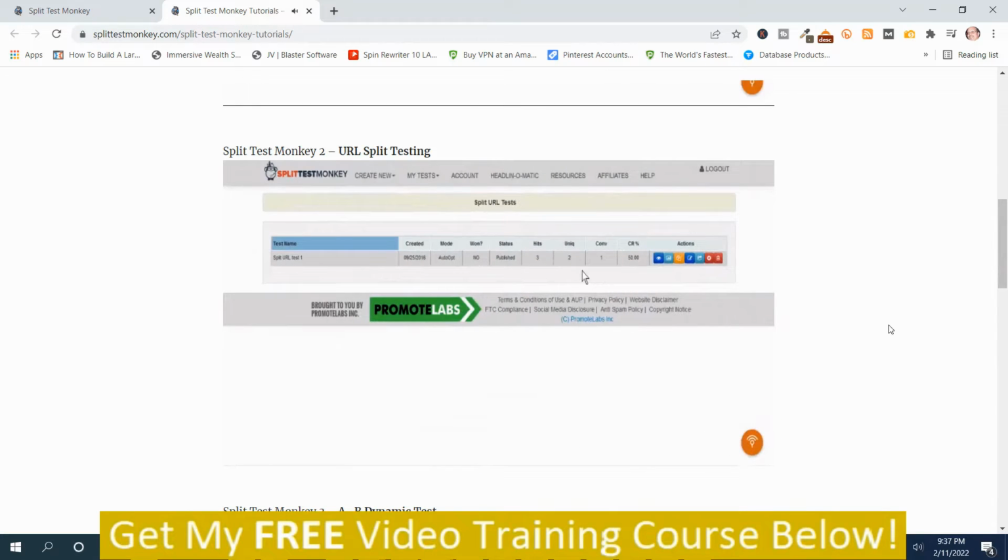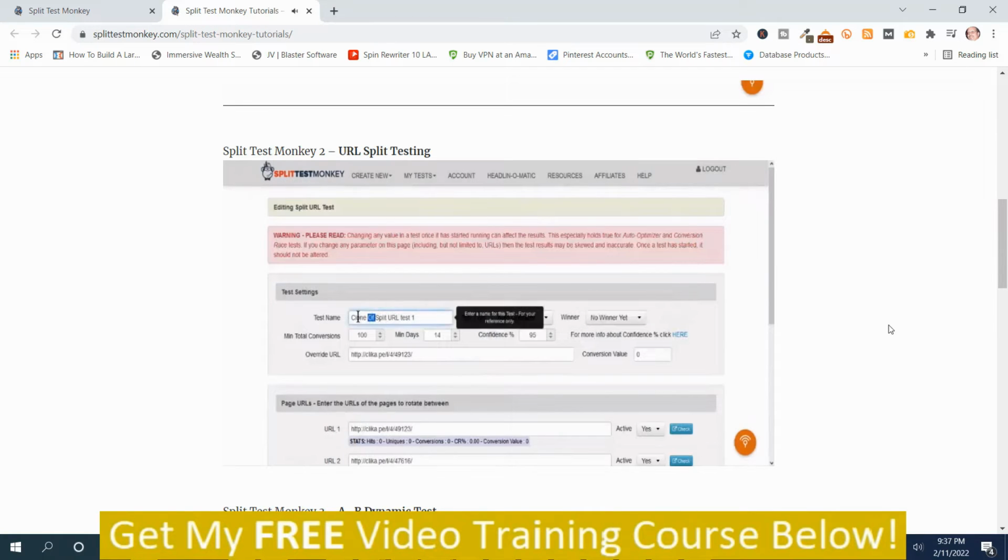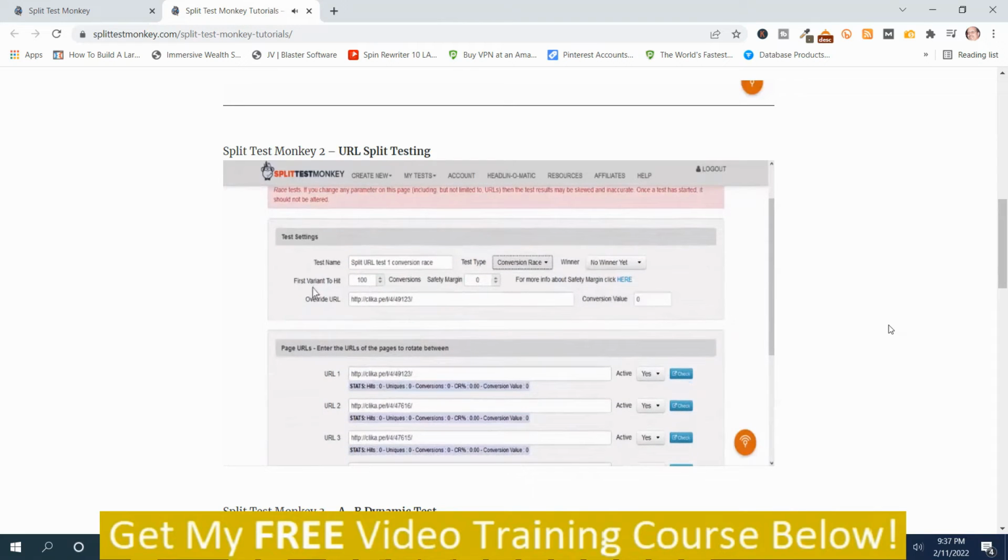So let's clone this one because this is our auto optimizer, and let's have a look at the other tests. Let's change this one to conversion race and have a look at the options for conversion race. So with conversion race, as we said, the winner will be the first one to reach this limit that you've set here, this option that you have. It will be the first past the post unless you set the safety margin.